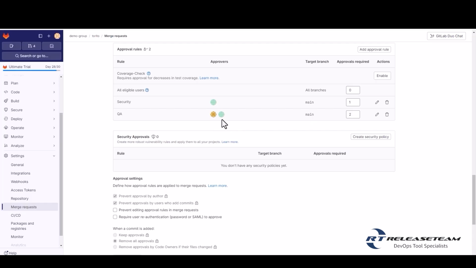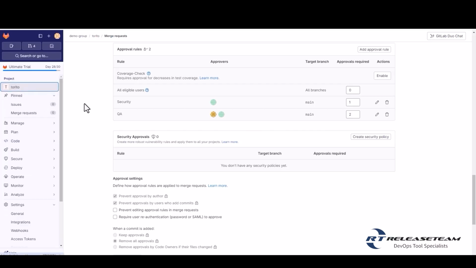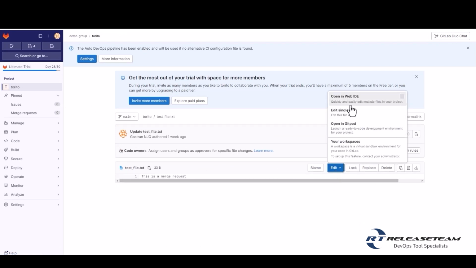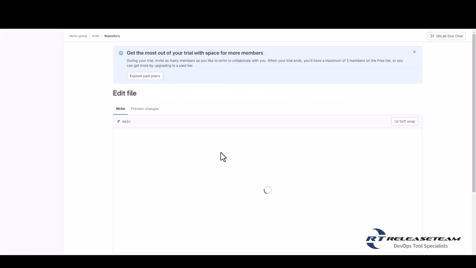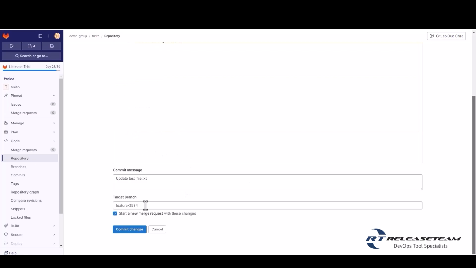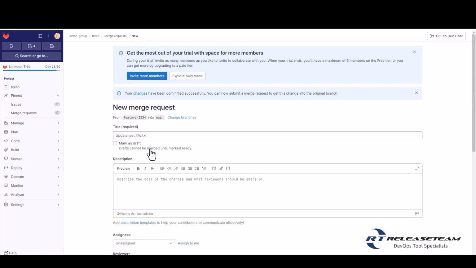Let's create a merge request to see how the rules apply to it. We go to code. We're trying to update this file. Edit. So I'm trying to update the text file.txt on the Torito project. This is done against a new branch that I created, feature 2534, and I'm creating a merge request from that branch to the main branch. And we can see down here that two approval rules apply to this merge request.